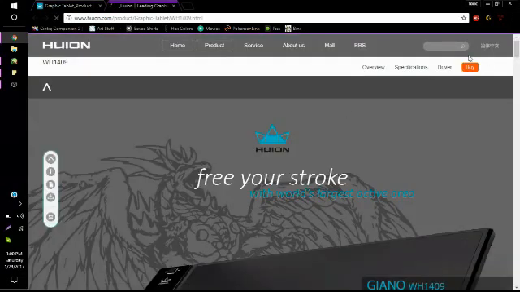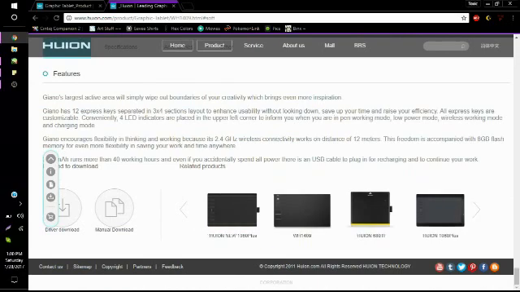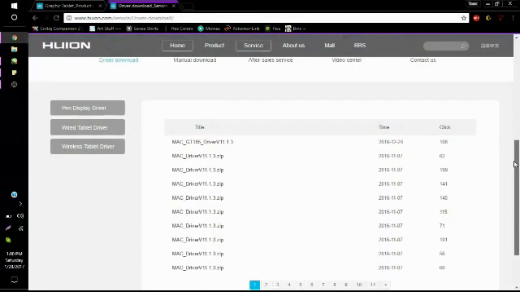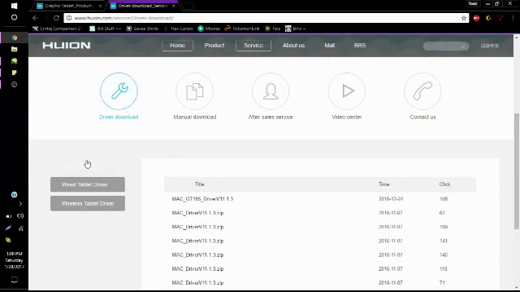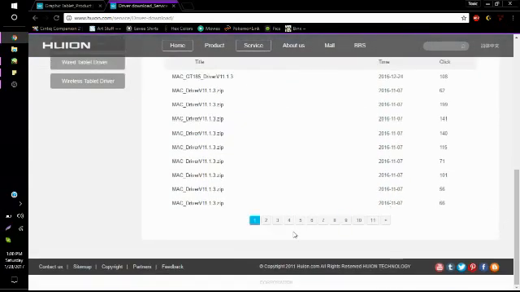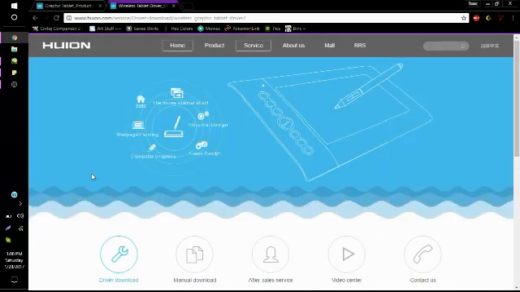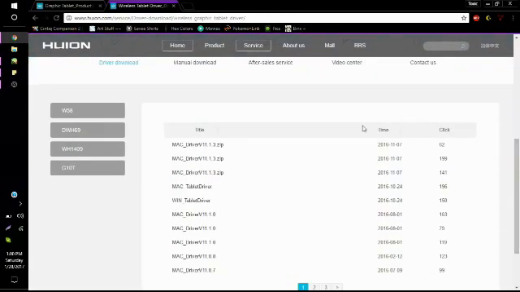But here is my tablet. It doesn't really matter which one you get, because you just click the drivers. I gotta go all the way down, down to drivers. Now, the nice thing about this one is that it's all organized, so I don't have to go through all the tabs. I know mine is a wireless tablet driver, and it's right here. This is my brand name right here.